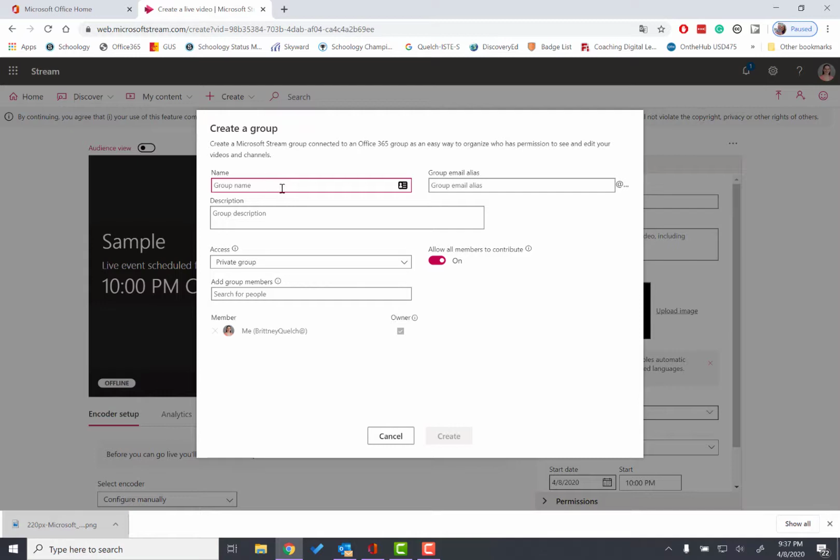My other option that I can do here is I can create a group. And so this is going to be a group of people that at times I may want to share videos with. I could make this a private group or a public group. If you make it a public group, realize that other people can see your group and they can see who's in that group. So if it's maybe a class, you might do a private group, and then you could just start adding in members.